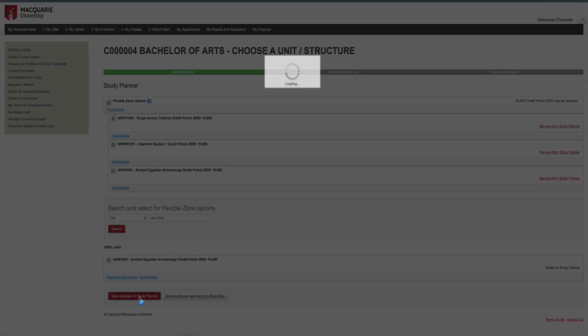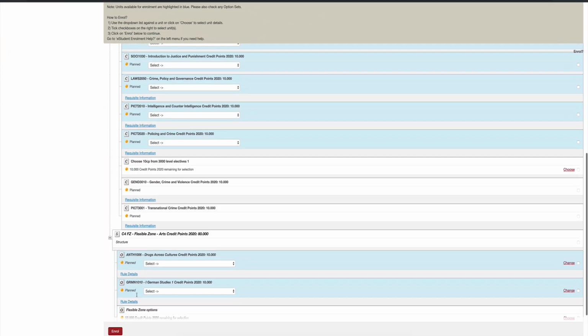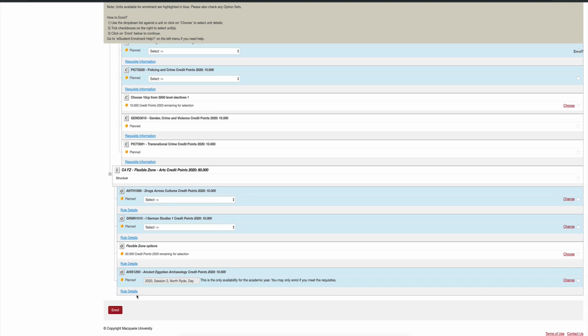This will take you back to your study planner, where you can see the newly added units, which will now show as planned on your study plan. Your flexible zone still remains, but it now shows that you have credit points remaining for selection. If you wanted to change any of these units on your study plan, you can click the Change button on the right-hand side.